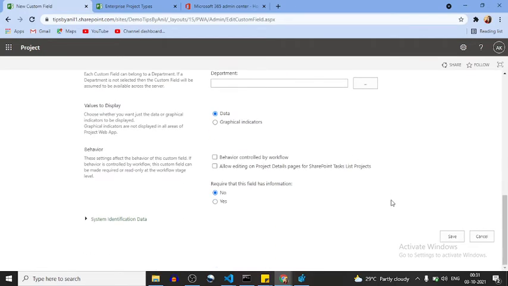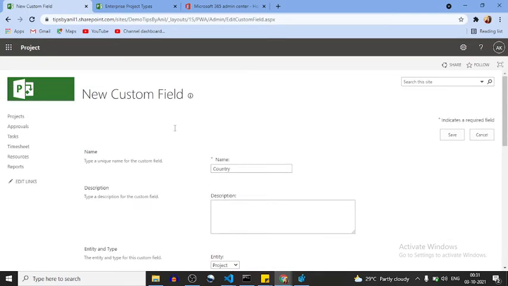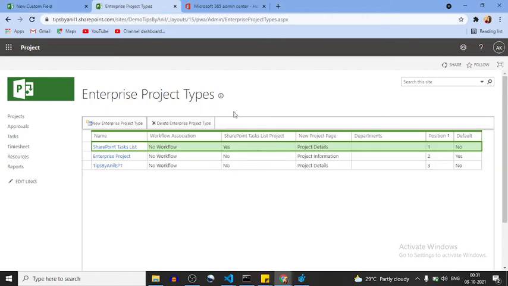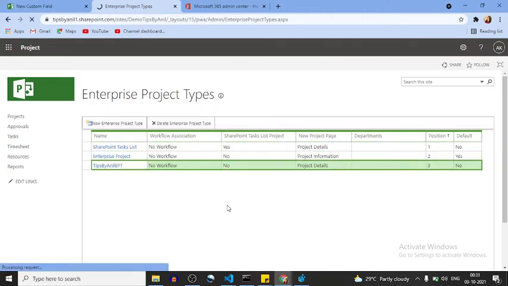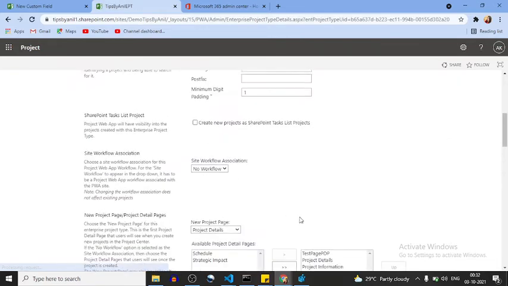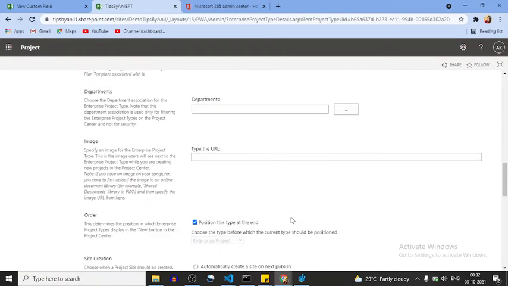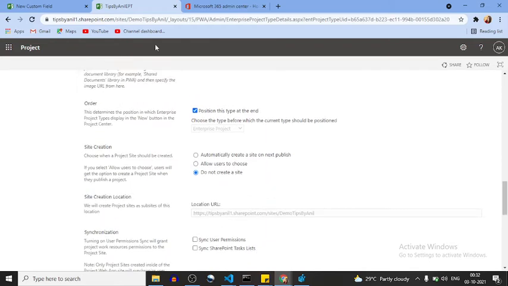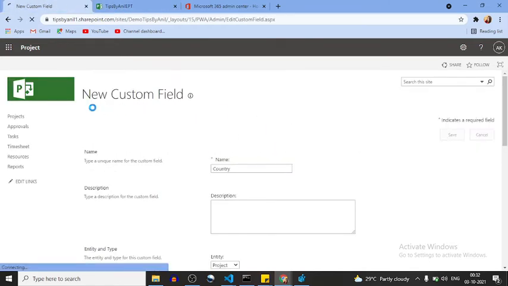Okay, I think now you can better understand about custom fields and enterprise project type. Okay, in enterprise project type there are two more things that I want to discuss with you. What is that? Department we have discussed. We can create the EPT for a specific department, and we can create a custom field for a specific department.